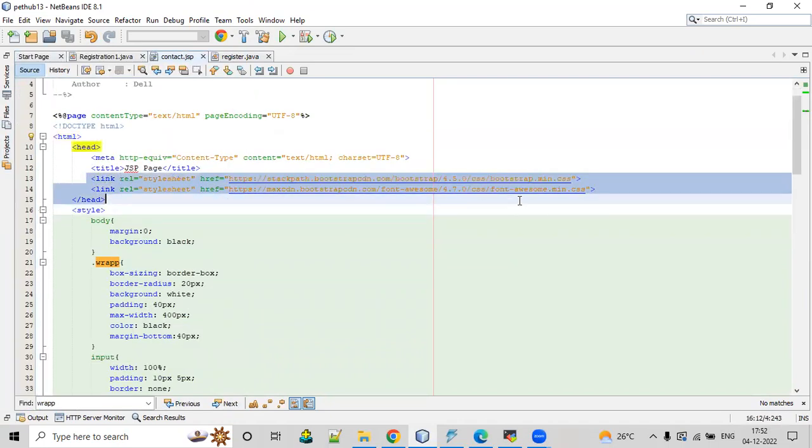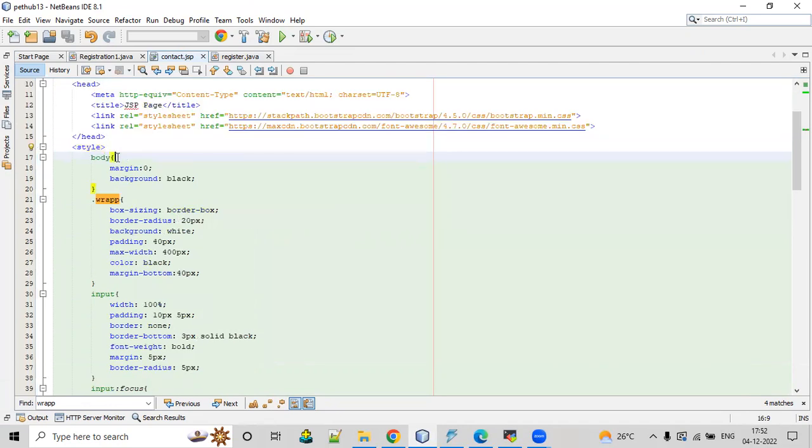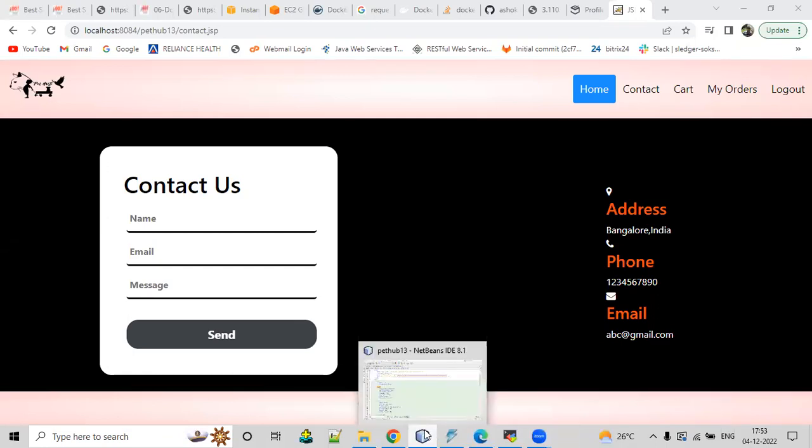I have added a link, Bootstrap, and font awesome CSS. Then style designing, I have written inside the style tag. Same for the body, I have given the margin 0 and background black. This design I have taken from the register page. If you watch the earlier videos, like register and login page design, I have copy pasted the same design. So if you want, you can change the design also.